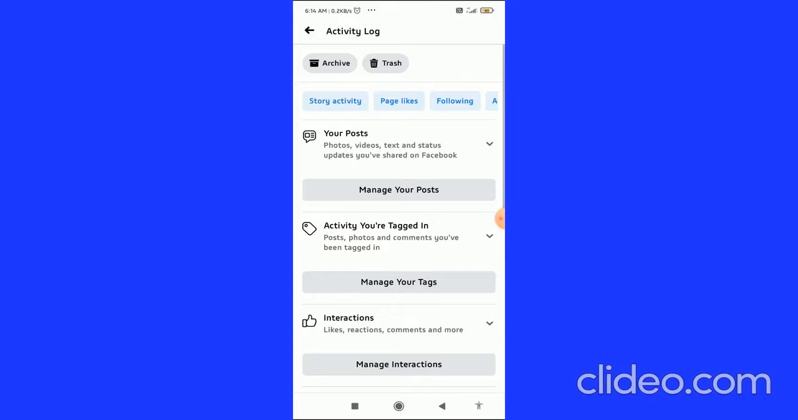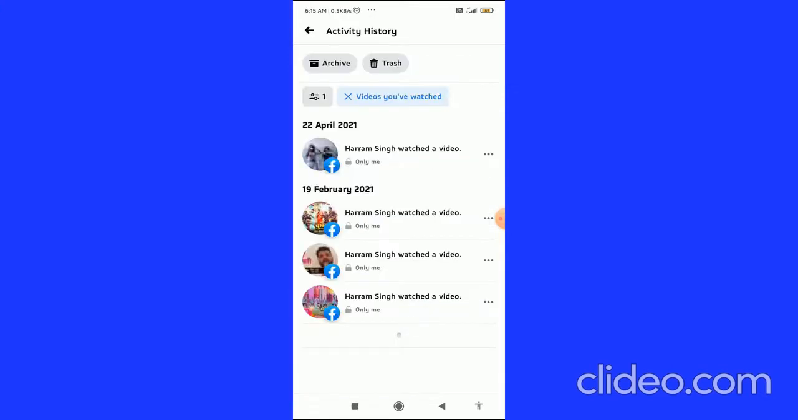When you click on Activity Log, under the Archive and Trash you can see Story Activity, Page Likes, and there is a pop-up window under this Archive and Trash button. So what you have to do is scroll to the left, and then you can see all these things, but you have to click on Videos Watched. Find Videos Watched and click on it, and when you click on Videos You Watched, here you can see the videos I have watched.